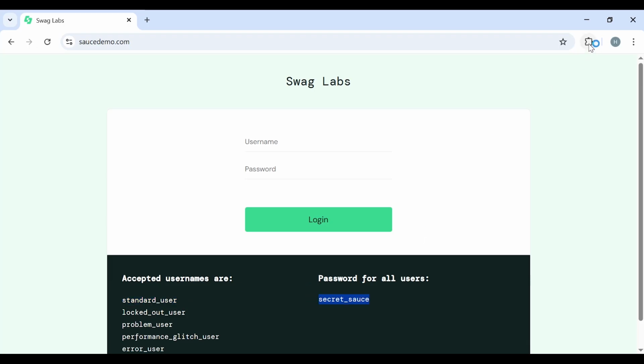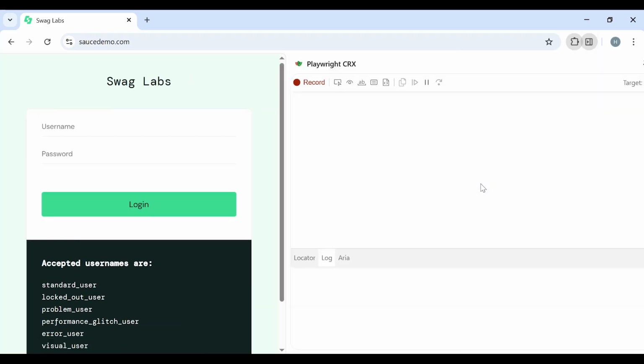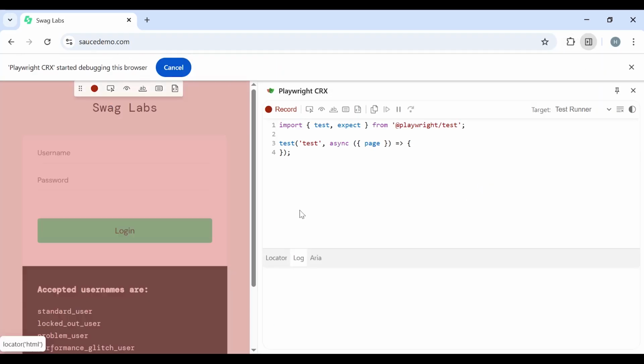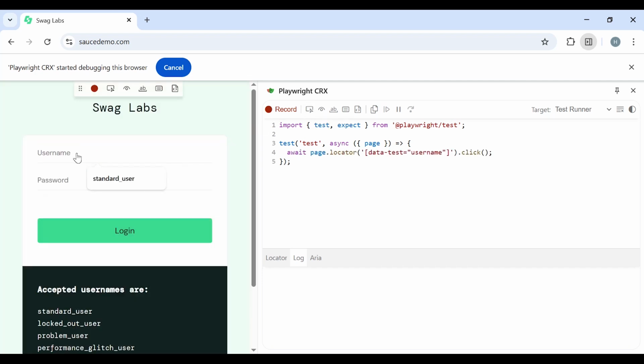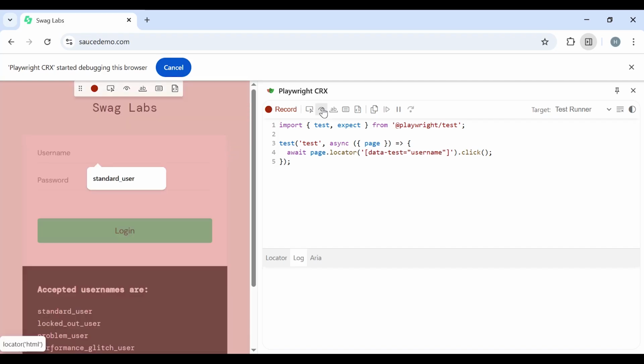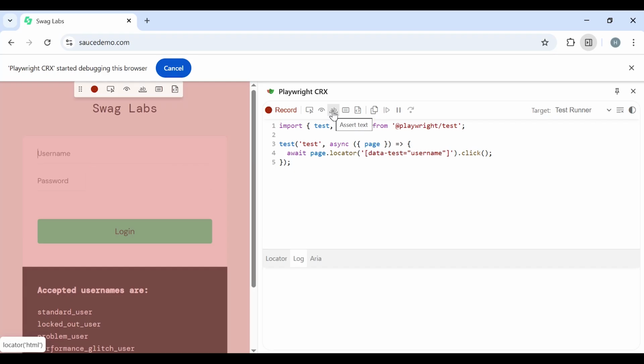We'll perform actions by using Playwright CRX extension, and here you can view, we can record, and here option available for pick locator. Suppose you want to pick the locator for username, so you can click on pick locator. Now this is assert text assertion.